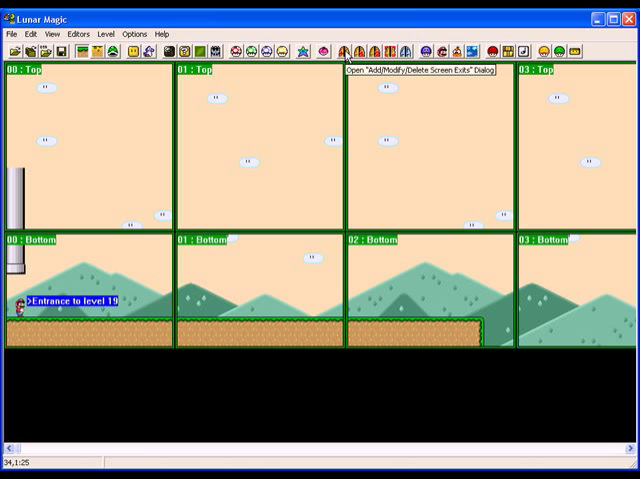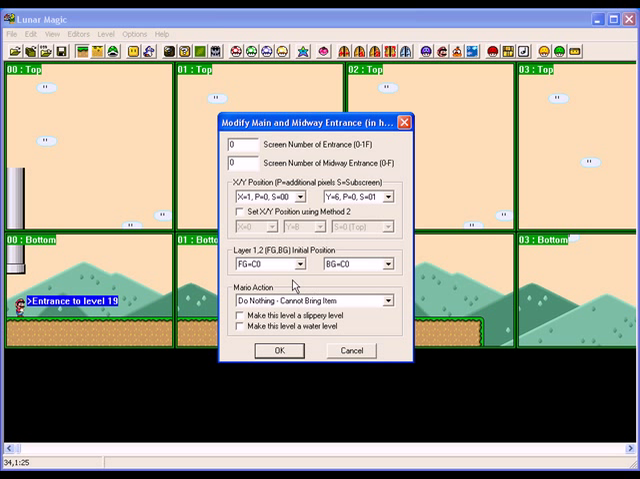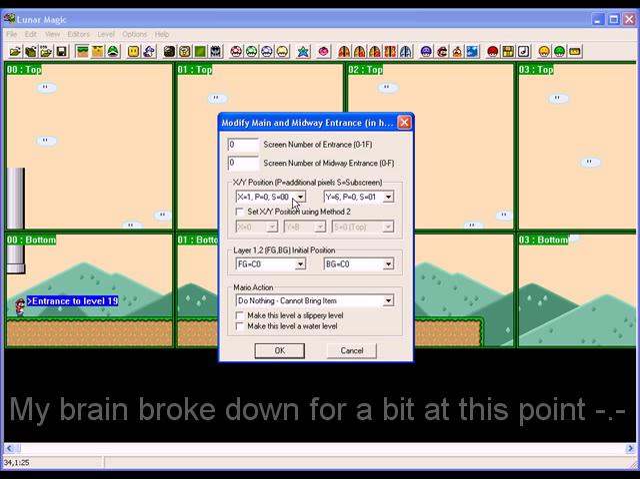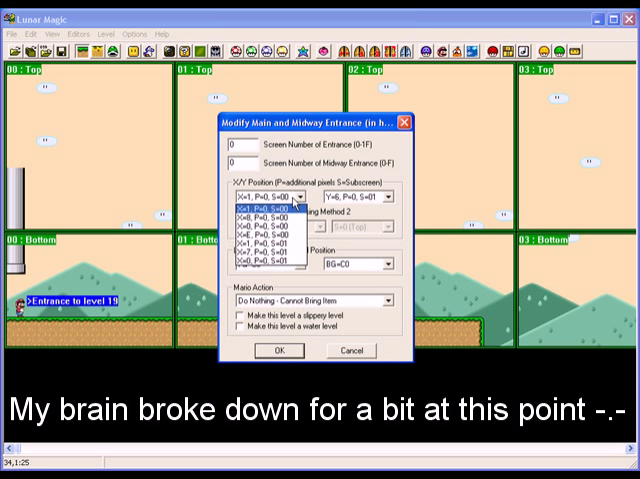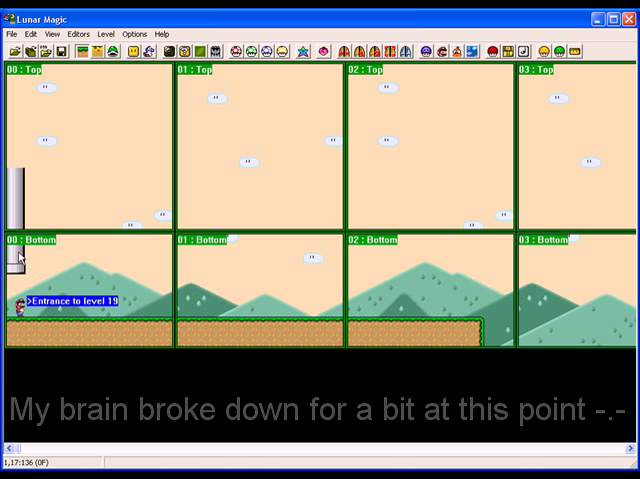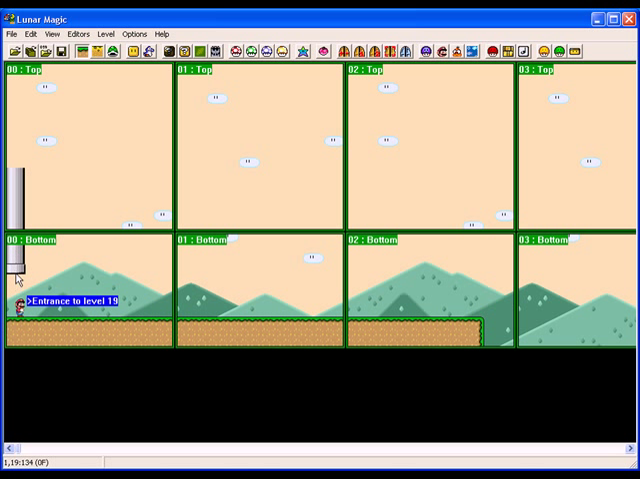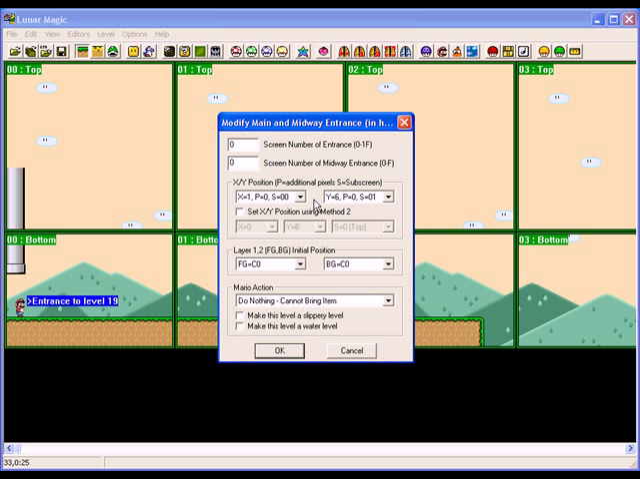Right. So again, main midway entrance is going to be screen 0. And yeah, can we kind of see the position of the pipe here? $118. Let's see if that actually is. Well, no, wait, it couldn't be. Hang on. Crap.